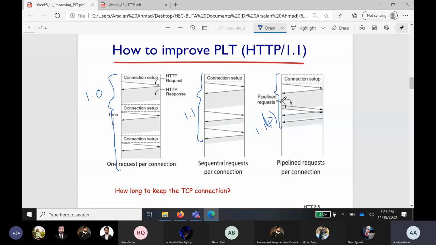So you notice that over here, as soon as it started parsing the base HTML file, it started requesting the web objects in a pipeline manner. Okay, so you can see the file transmission has not finished yet, but the second GET request and the third GET request are being sent back to back. What benefit will it bring?